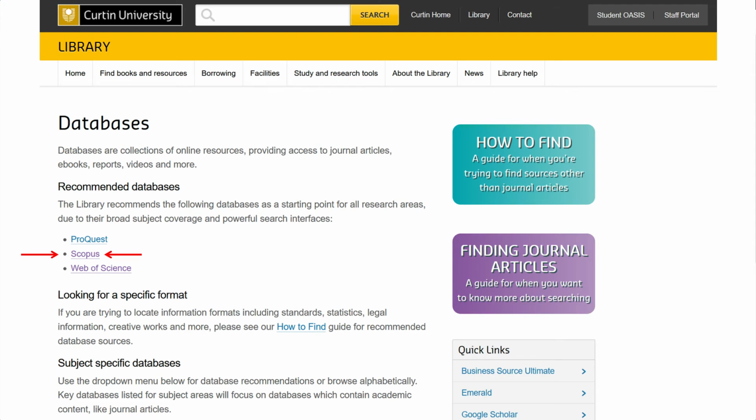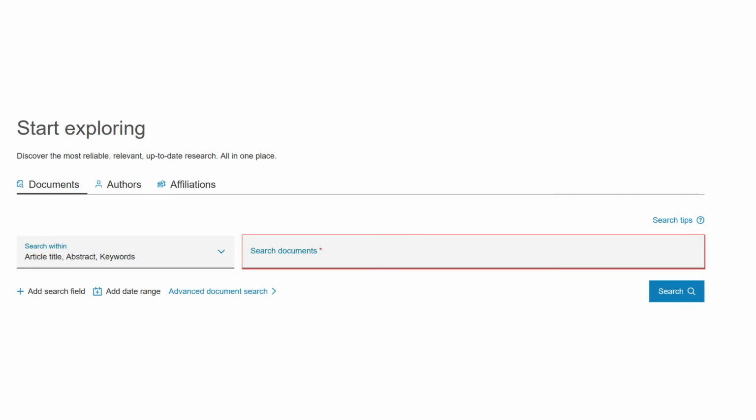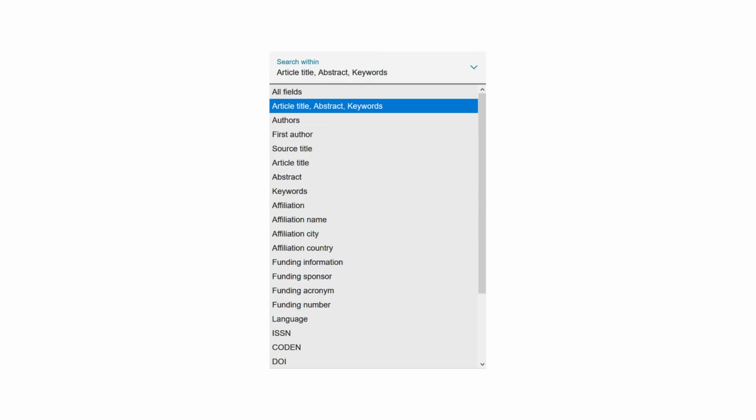Now, for physics and for science in general, I would recommend Scopus. Scopus is the largest database of scientific literature in the world. And so if you click through to that, you'll get to this page. So this is the search documents page, and this is what we want. And so you can search for basically whatever you want to search for, but you need to know how to search for it. And you need to know what, well, not exactly what you're looking for, but where you're looking for it. Hence, we have all of these fields.